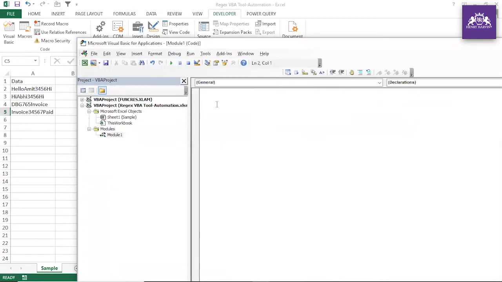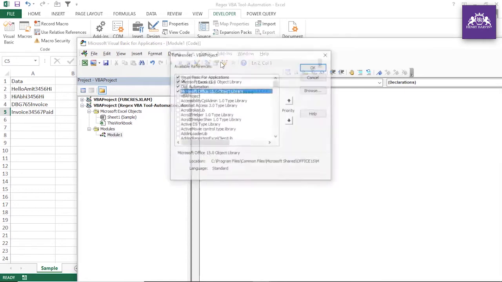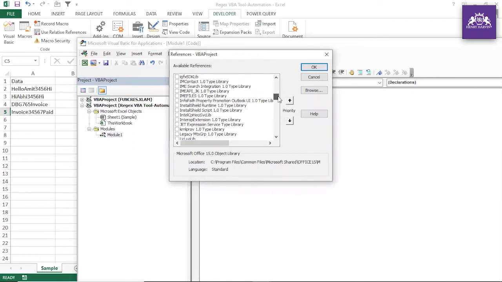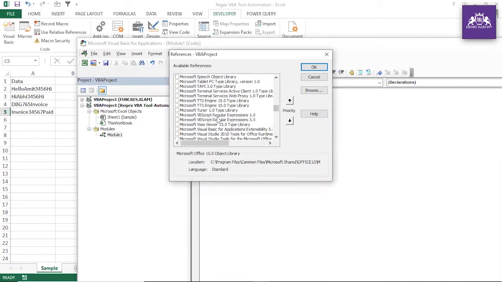All right, so guys, let's do this code first. Early binding. When we talk about early binding, what is meant by early binding, guys? Early binding means we have to set the reference in the library. So we have to go to Tools, References, and search for Microsoft VBScript Regular Expressions. Here you can see Microsoft VBScript Regular Expressions, the latest one we select.